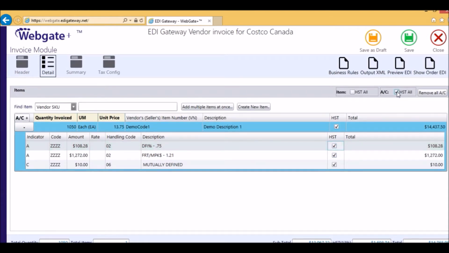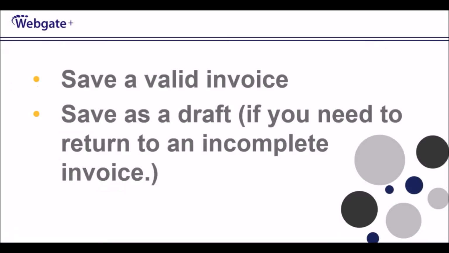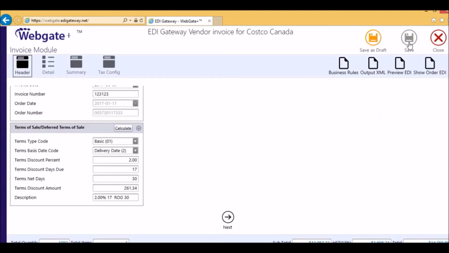Return to the header and press the Calculate button to ensure that the terms amount is calculated. You are now ready to save your invoice. You can either save the invoice or save as a draft. Saving as a draft will prevent the invoice from being sent out. Only documents with a status of valid will be sent. Let's save the invoice.